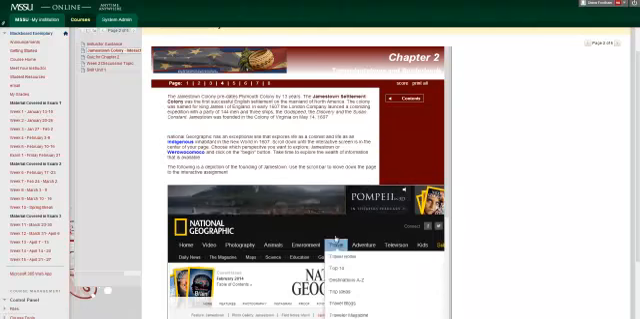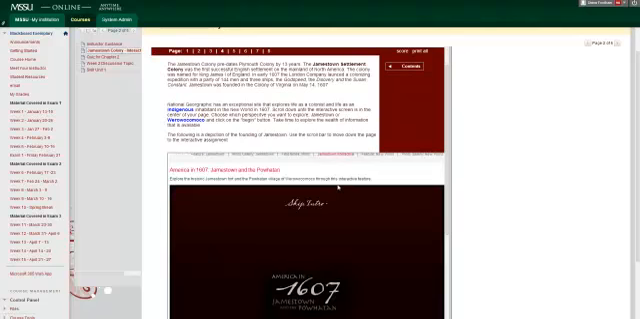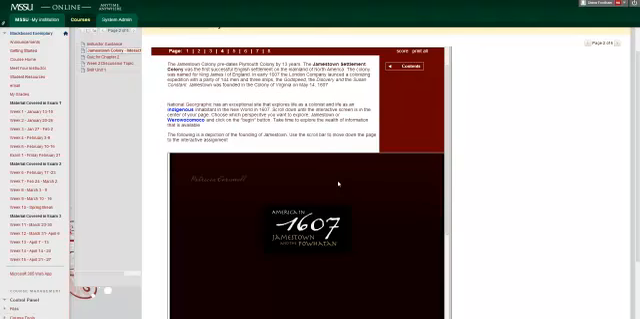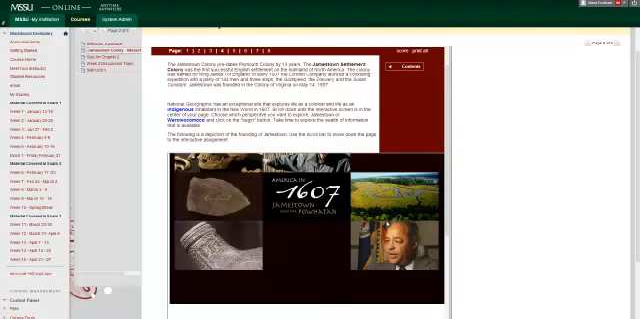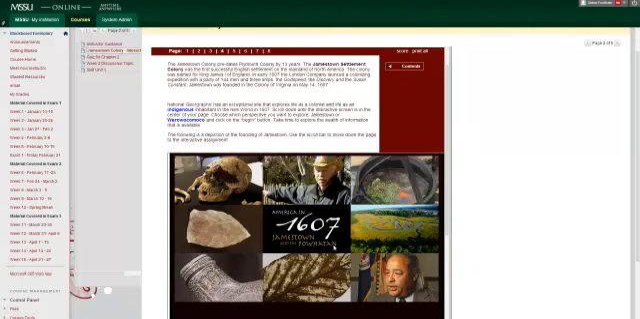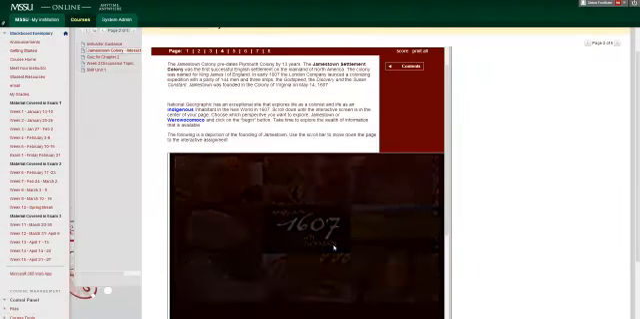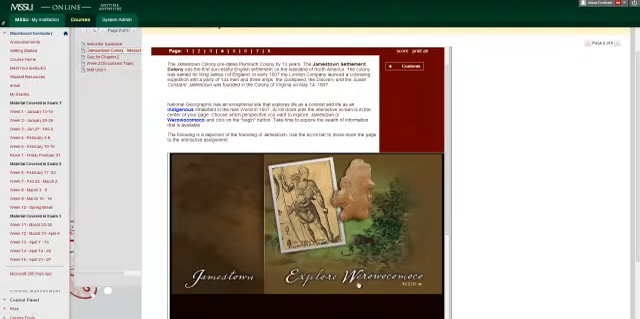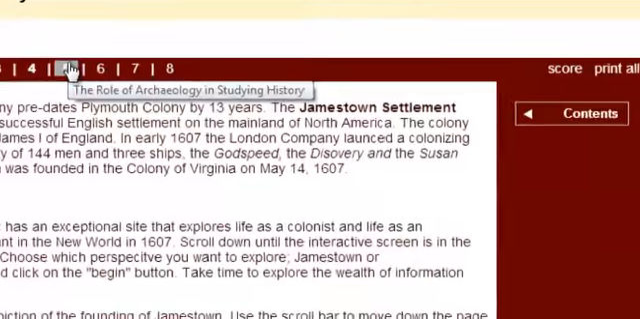I also take the opportunity to embed web pages within the lecture. This particular one is a National Geographic activity. Please follow the directions. There is a wealth of information on Jamestown in this website. You can play a game, you can look at videos, so please take the time to navigate through that website.